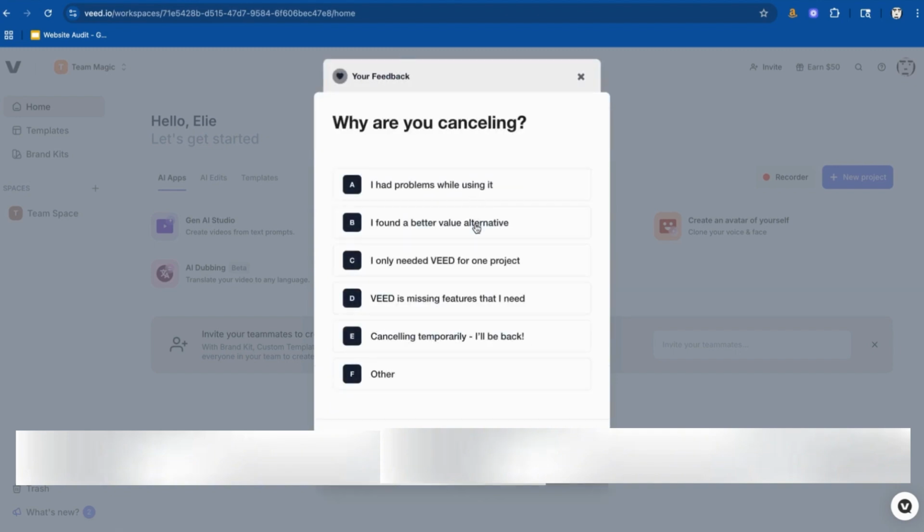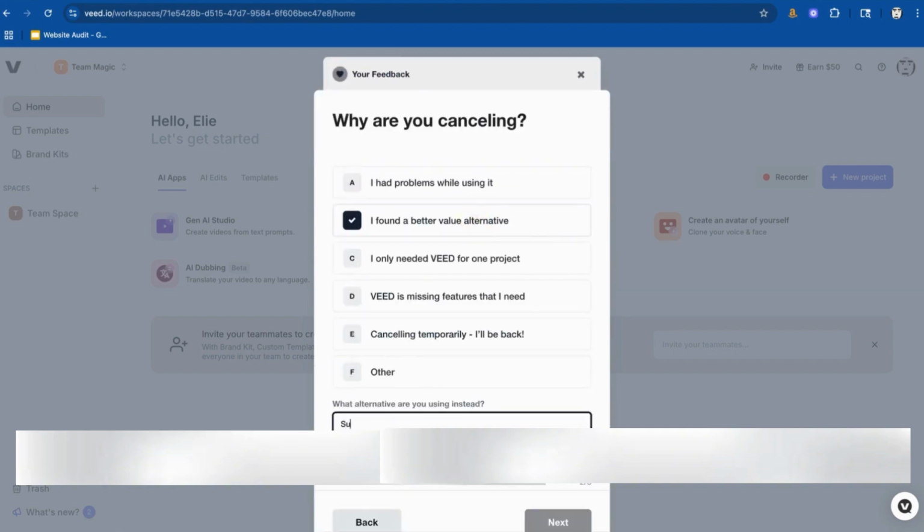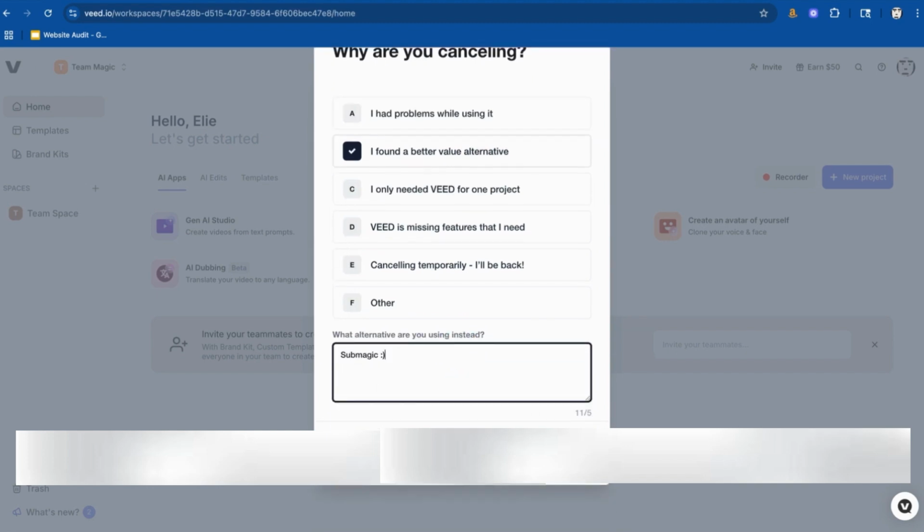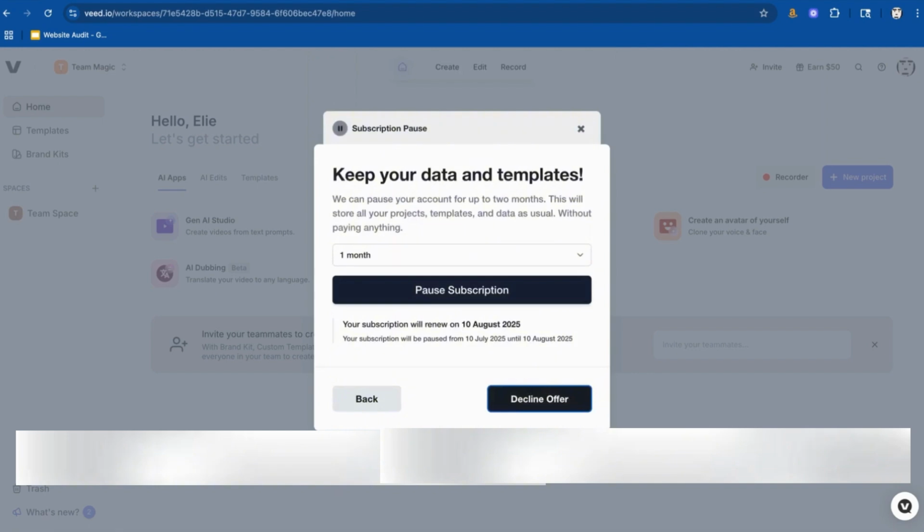After that, Why are you cancelling screen will appear. Pick the reason that best fits your situation, then click Next. VEED also gives the option to pause subscription, but if you want to proceed with cancellation, click Decline Offer.